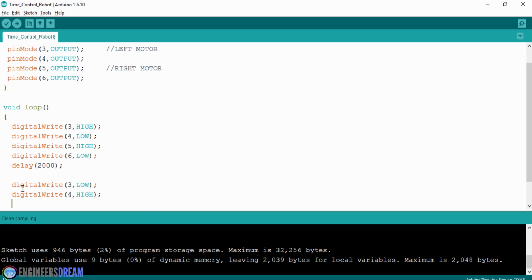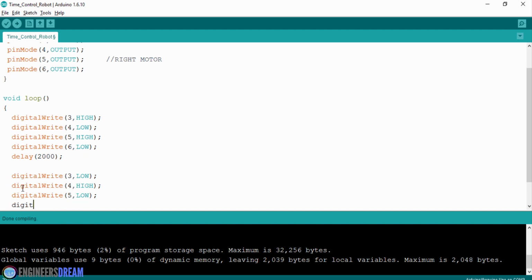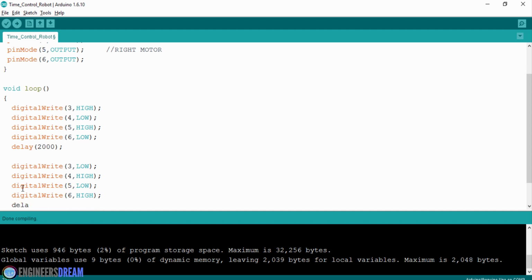So my left motor will now go backward when I write low on pin number 3 and high on pin number 4. Similarly, to make the right motor go backward, I will write digitalWrite 5, LOW, and digitalWrite 6, HIGH. And at the last, I'll put a delay of 2000.